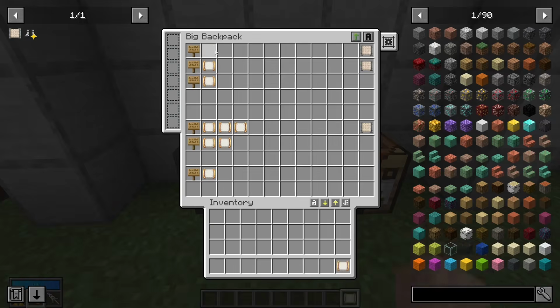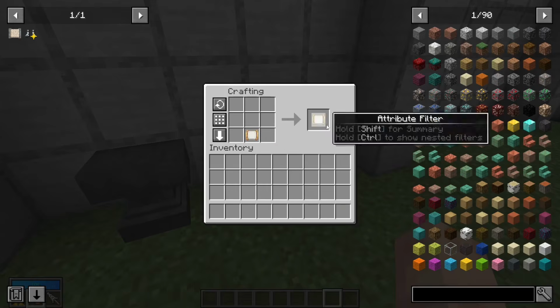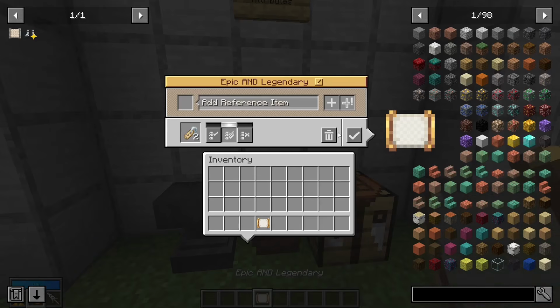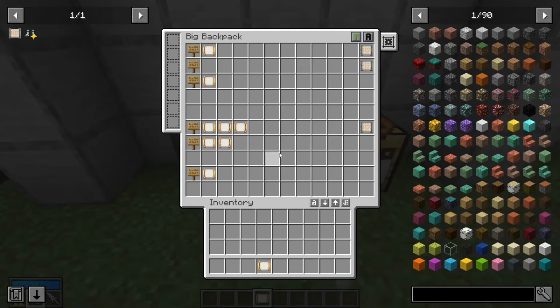If you have a filter and you want to clear it entirely because you're not happy with it, you could just put it in the crafting grid and there you have it clear. Now if you want to delete not the settings and the name but just the attributes or the contents of the filter, you can just press this delete button.